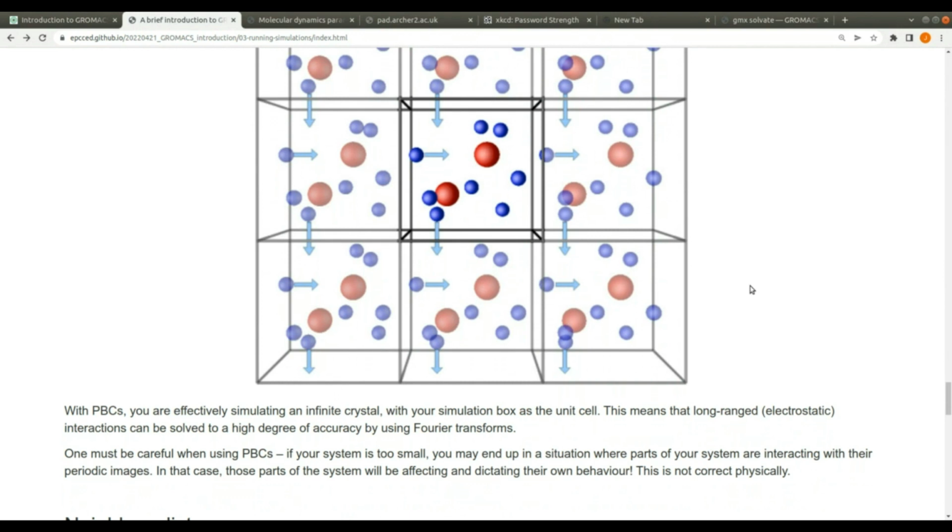For instance, if your system is too small, you might end up in the situation where one of your particles is within cutoff distance of its periodic image, which means that your particle is acting on itself and thereby affecting its position. And that's really not physical.